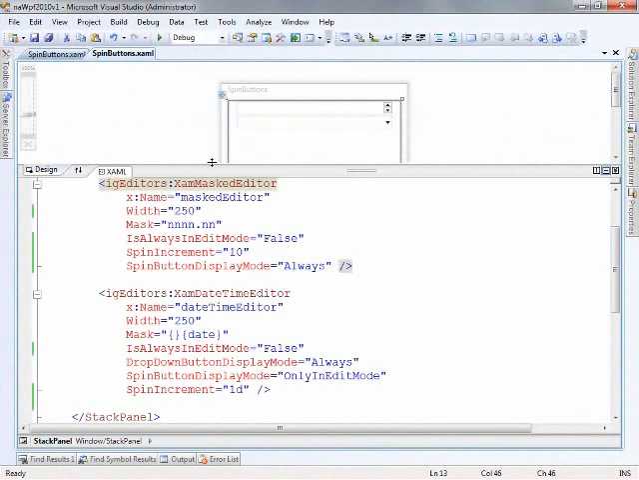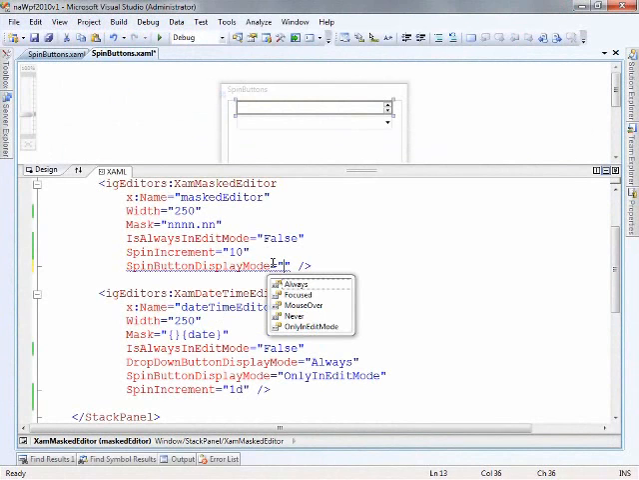So here I have a window, again with the XAM masked editor on it, as well as the datetime editor. And you'll see that I have some new properties available. So I have a spin increment and spin button display mode. Like I said, you have some different options available to you based off of this enumeration. And this one was set to always, but you can decide whether or not you want it to show up in these formats as well. So let's just keep this one as always.